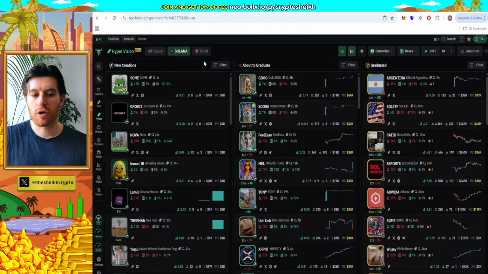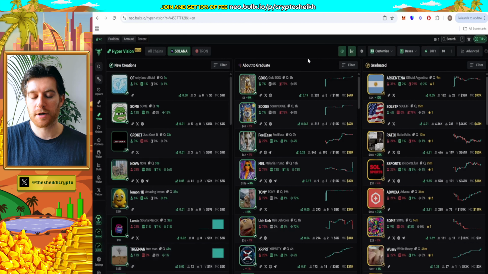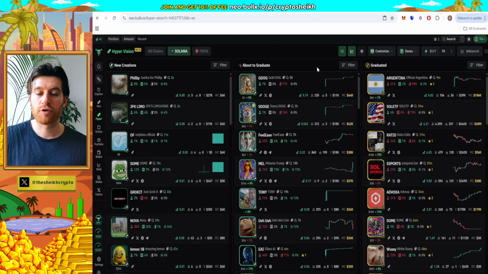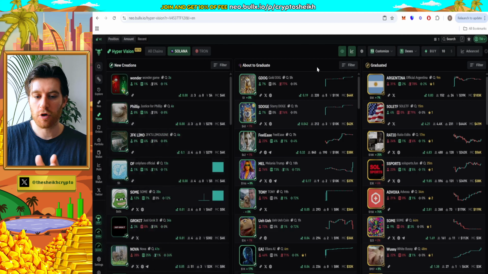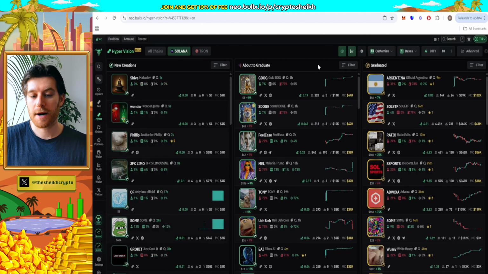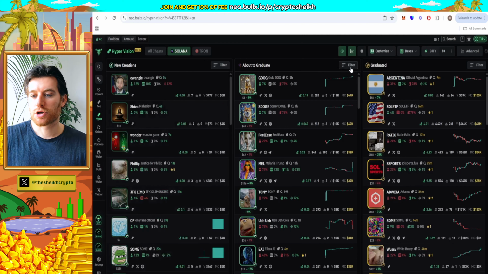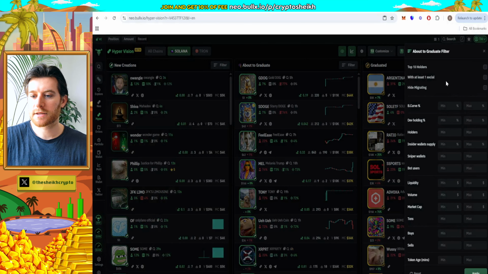So let's go into the filters. I think the most important parts are probably gonna be 2. One is the new creations and the other one is about to graduate. I would suggest for minimal risk to go into the about to graduate part, and let's take a look at the filters. So here we have a lot of filters, including similar stuff like at least one social. We definitely want to click that, so we're gonna select that.